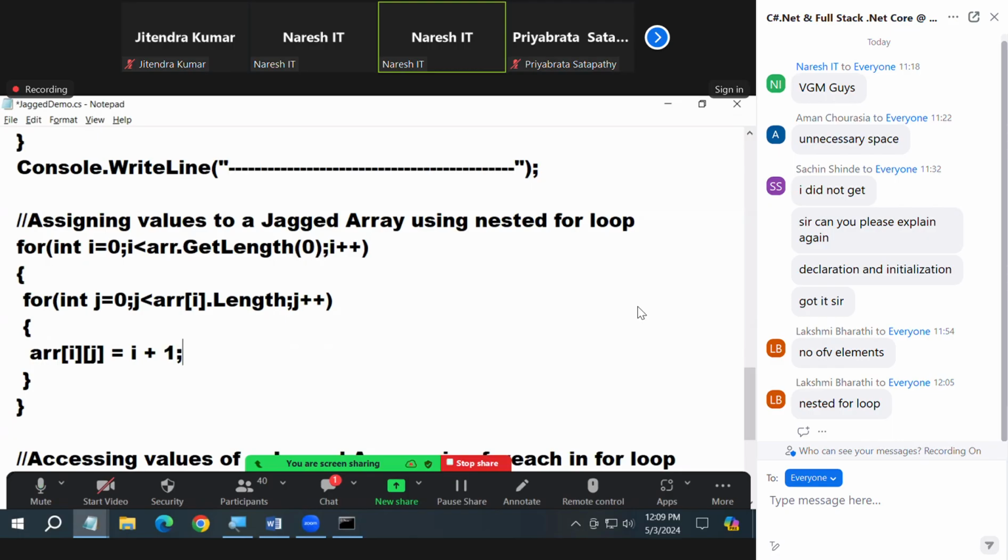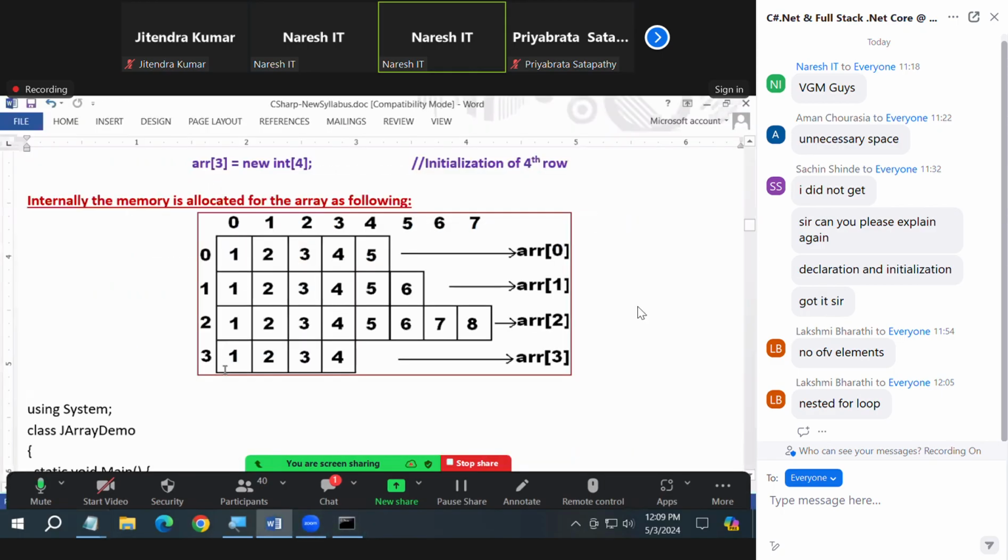First row, all ones. Second row, all twos. Third row, fourth row. Sir, earlier also you wrote i plus 1. Earlier i is column index. Now i is row index. That is the reference. When the column index is 0, you will get all ones vertically. But now i is not column index. i is row index now.